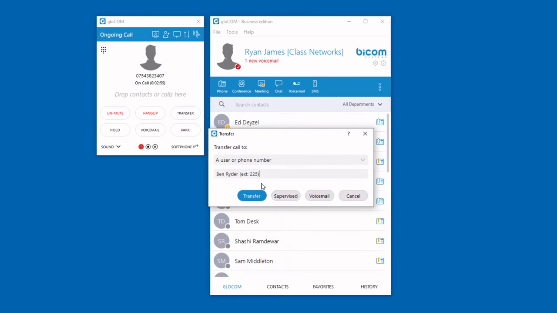When you want to transfer the call, you can initiate what's called a blind transfer by pressing the blue transfer button. If you want to check if the person is available before you send the call to them, you can do this via the supervised button. This way, you will speak to the person before transferring the call. You can also send it directly to their voicemail. To stop the transfer of a call, press cancel.